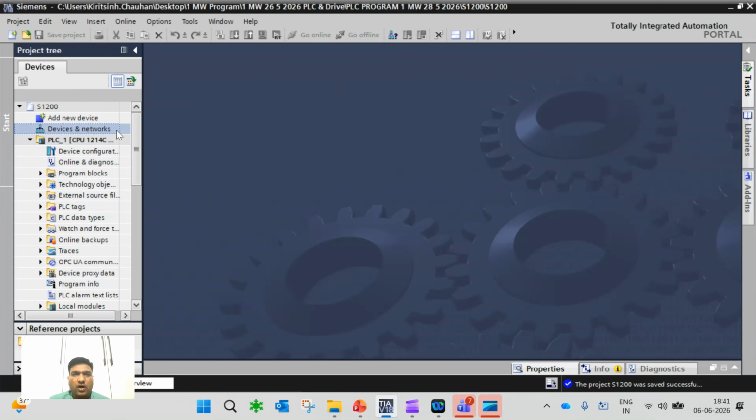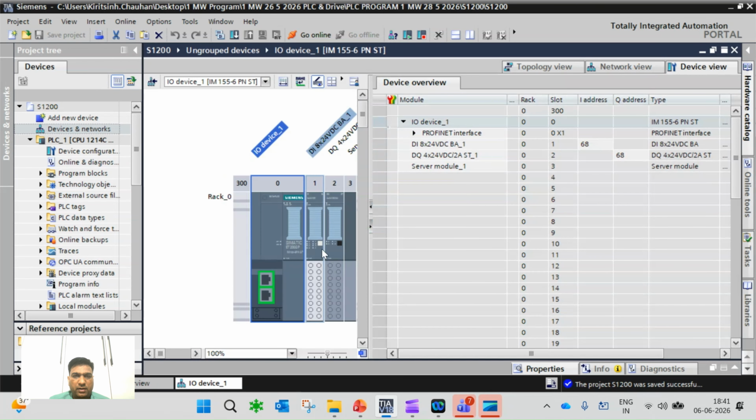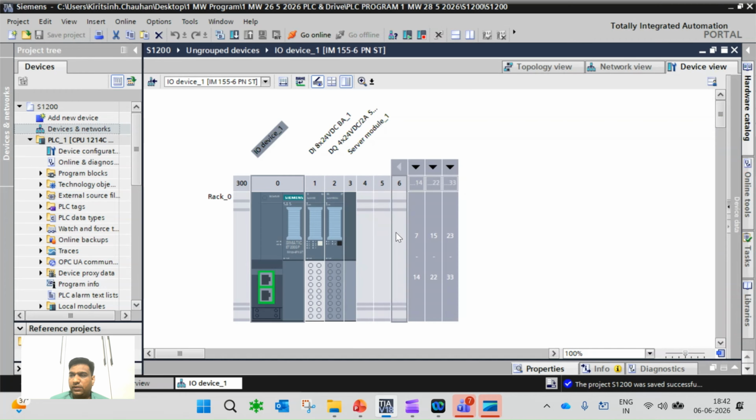Whatever input I give on these modules, means input number 1, 2, 3, 4, so 68.0, 68.1, 2, 3, 4, 5, 6, 7. Same as Q output: Q 68.0, 68.1, 2, 3, 4, 5, 6, 7, 8, 9, 10. So the address will be read according to this way. Okay, so it is over from here.